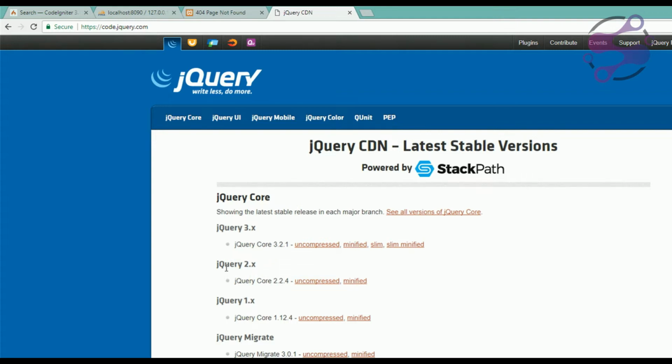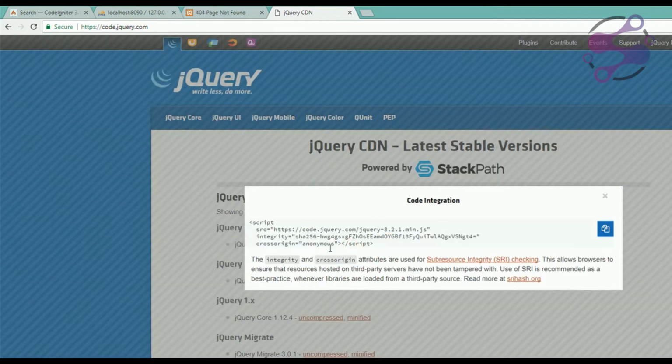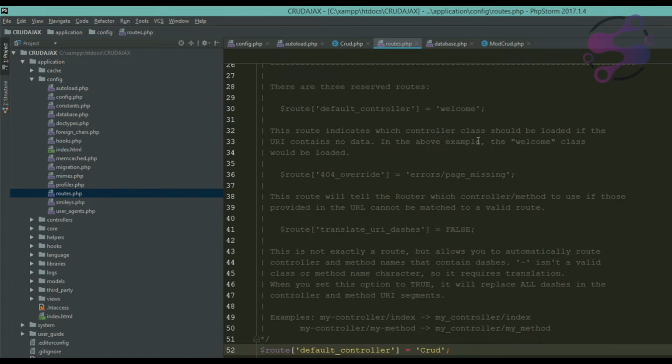So here is jQuery 2 or jQuery 1. So these are the different versions of jQuery. So I am saying, please embed the minified version. So you can see they are giving you some code. Just copy that code, and you can embed this code inside your view.